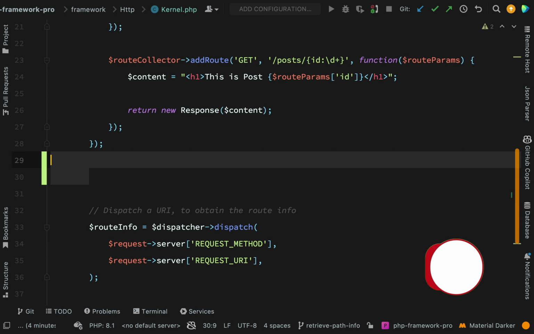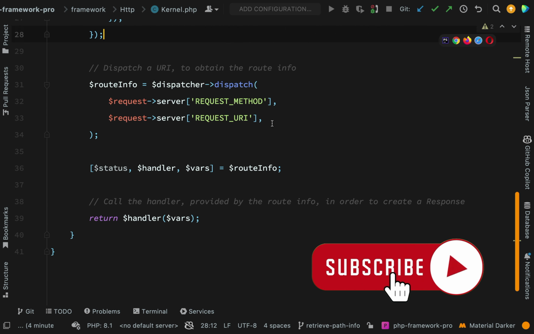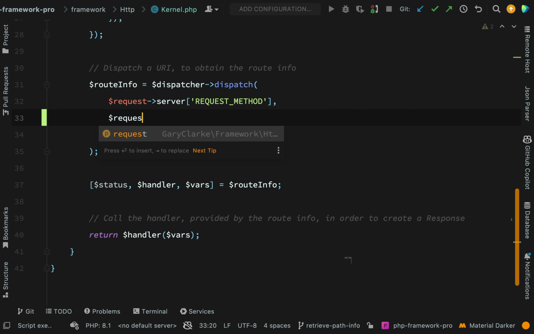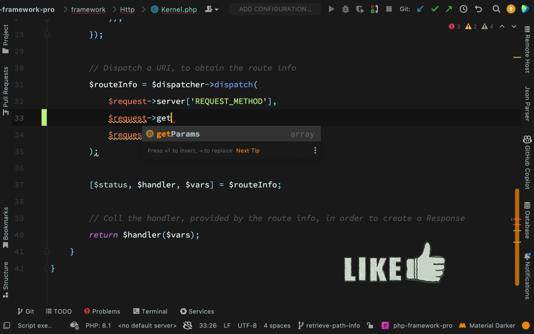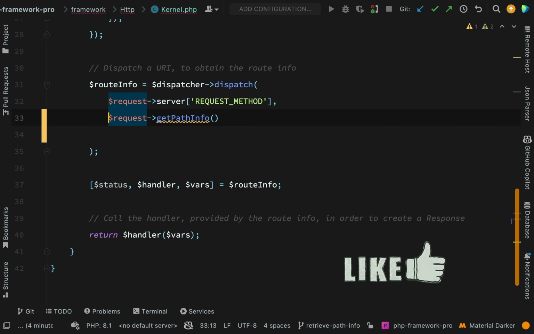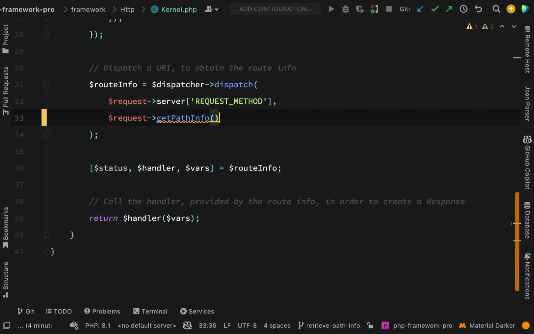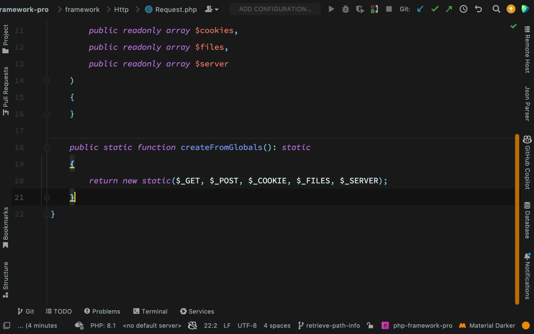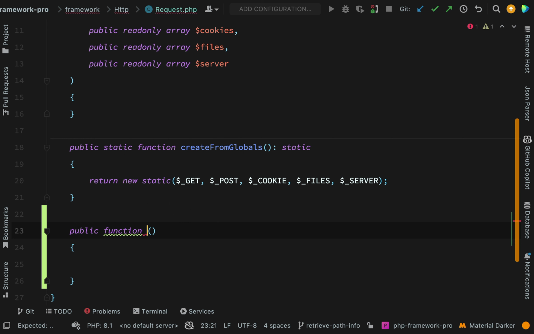And so what would I want that to look like? What I'm going to do is create a method called getPathInfo. So request getPathInfo, like so, will now replace this. So I'll cut that from there and we'll go over to our request class and create that at the bottom here. And this will return a string.